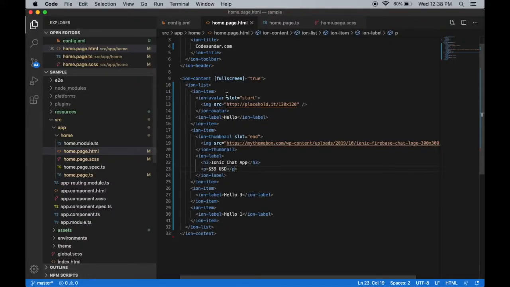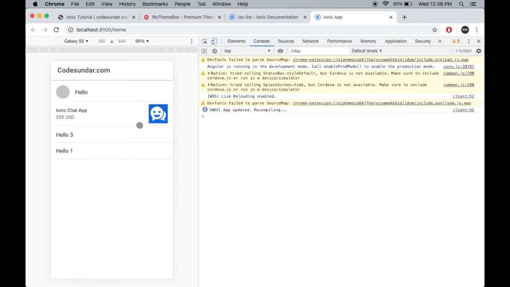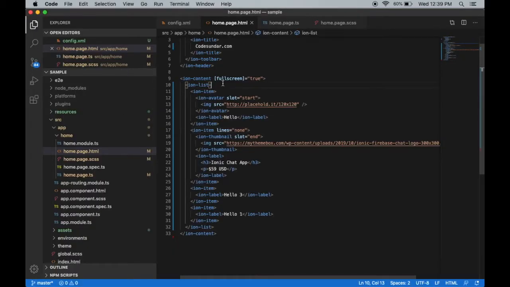To disable that, you can use lines equal to none, which means no line will be displayed for the entire list. In case you want to hide the line for any particular item, you can go here and put it like this. Let me save this and see, this line will disappear. Here you can see the line has disappeared. If you want to disable it for the entire list, you can use lines equal to none here.